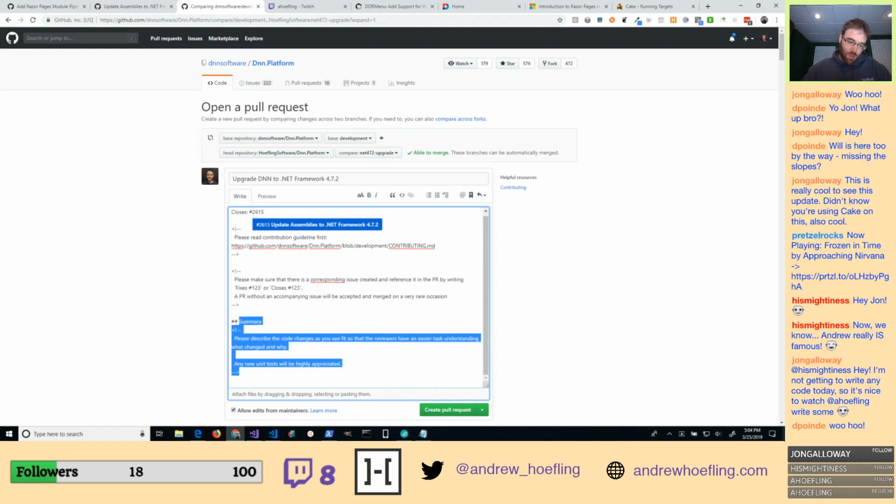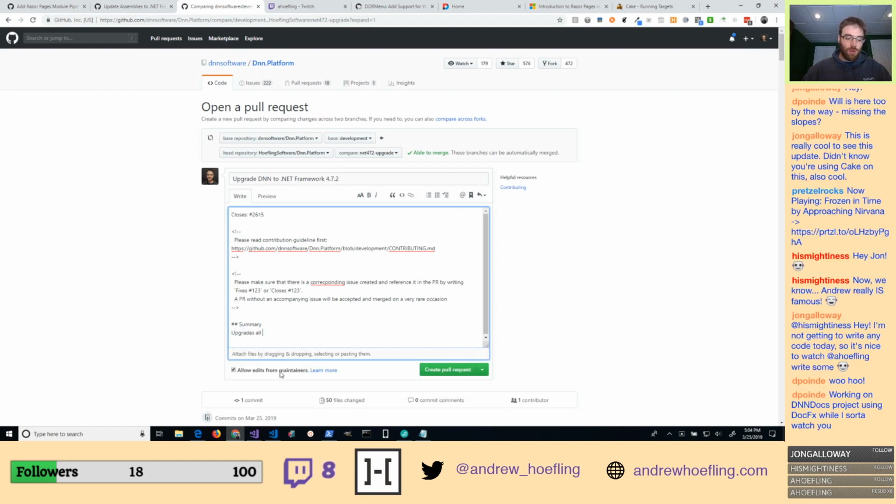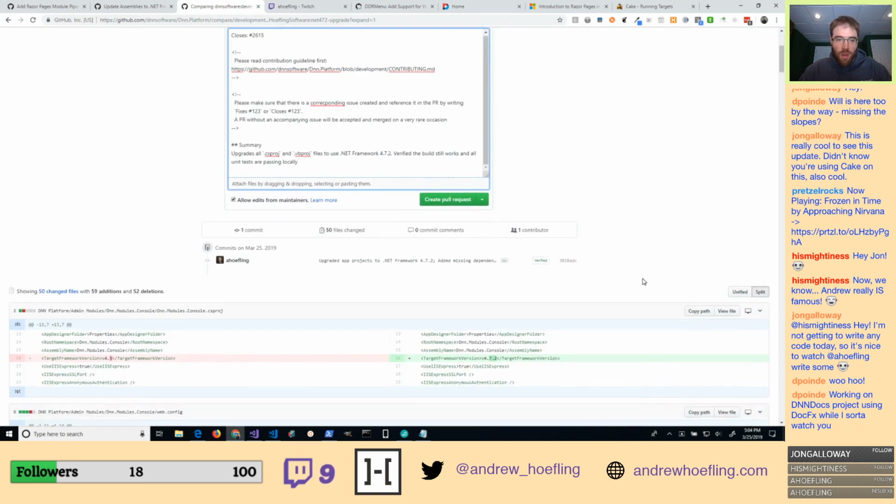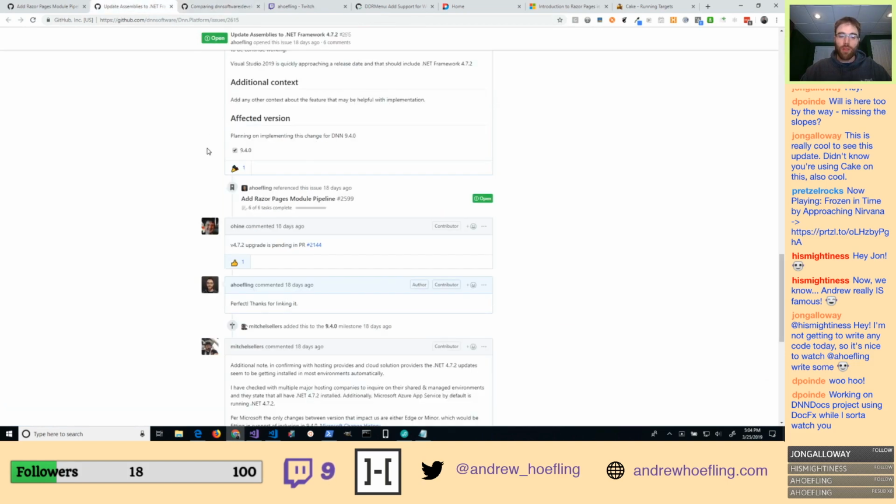We're just going to say upgrades all CS Proj and VB Proj files to use .NET Framework 4.7.2, and we verify build still works and all unit tests passing locally. And this one is self-explanatory, and we have the issue to go with it that we've all been talking about.